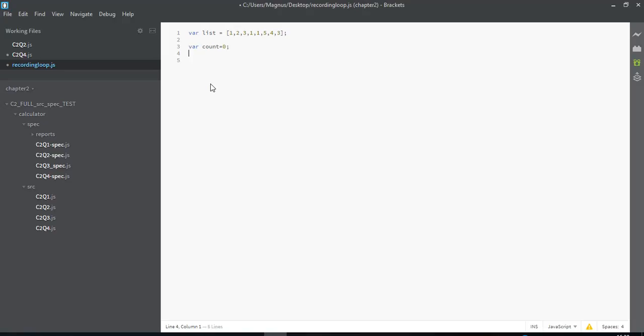Now, to set up the for loop, for var i is equal to 0, which is the initial condition. Now we have to set up the final condition. i is less than list.length. And here, length just means I want to access the length of the array. This period means access. So it's accessing the list and it's counting how many numbers there are in the array.